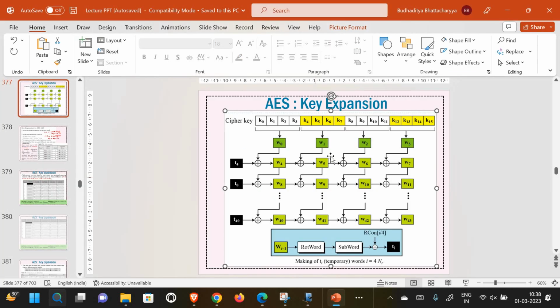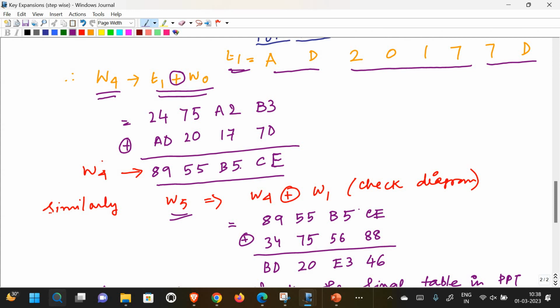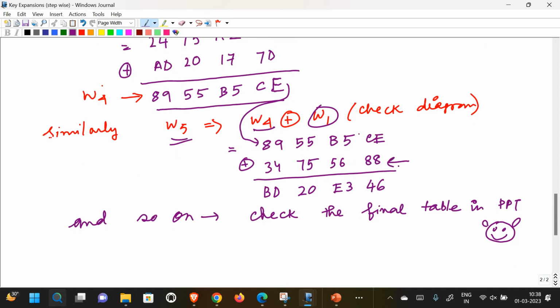If you go back to the diagram, W5 is here. So W5 is W1 plus W4. So that is shown over here. W4 we already know, so this comes here. And W1 we had found out in the very first step. We XOR these and we get the value of W5.